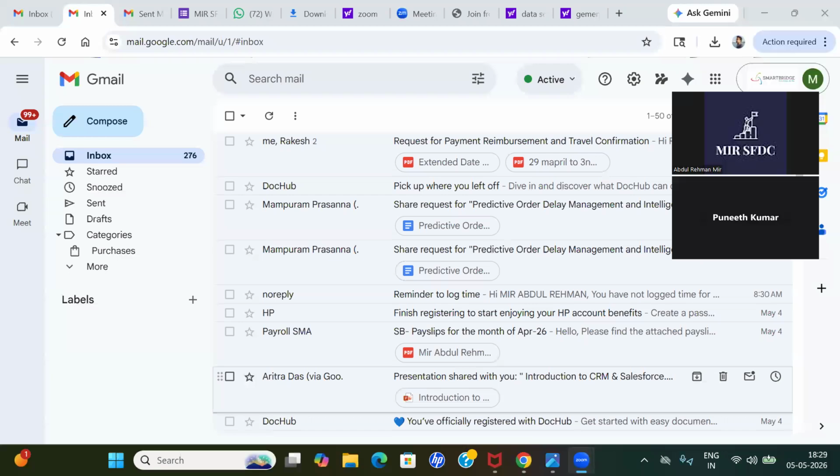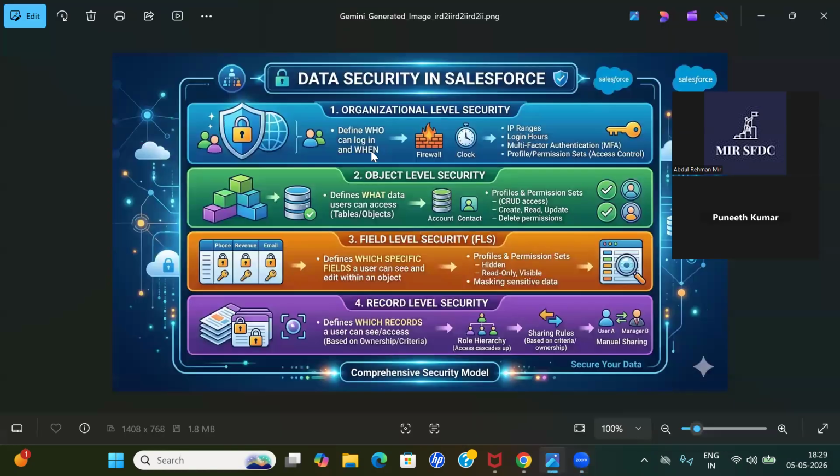So I'm going to share my screen. Today's topic is data security. What is data security exactly? In data security, you give access levels of security to the end users. We have four types of security: organization level security, object level security, field level security, and record level security.